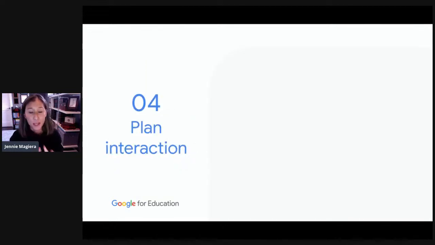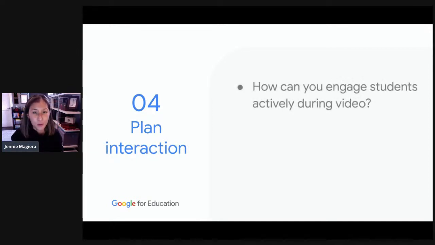Step 4 is to plan for interaction. And this is where you want to make sure you're engaging your students as much as possible. So beyond chunking your lesson into a 3-minute or less video if possible, think about how you can engage your students actively during the video.